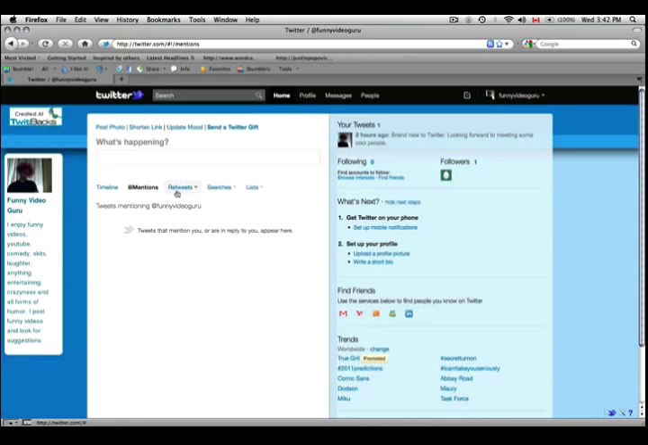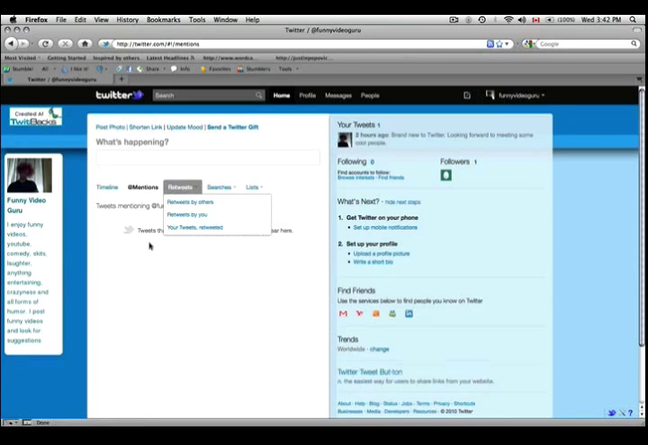Then there's a retweet tab. Anytime somebody retweets one of your messages, or if you retweet somebody else's, and retweets are basically just repeats. People are repeating what you said and telling everyone else how cool or funny or interesting it was. And so this tab lets you organize what's been retweeted by you or by others.